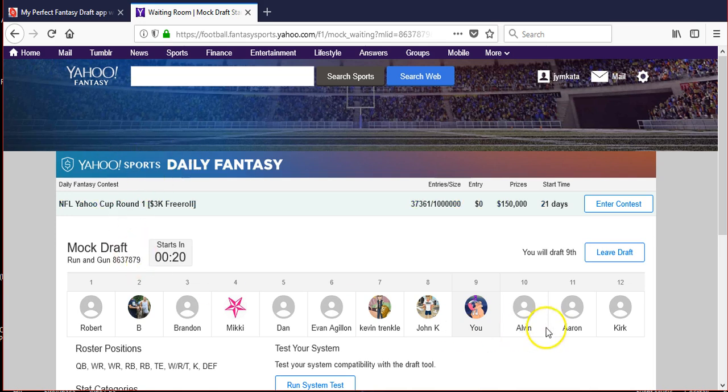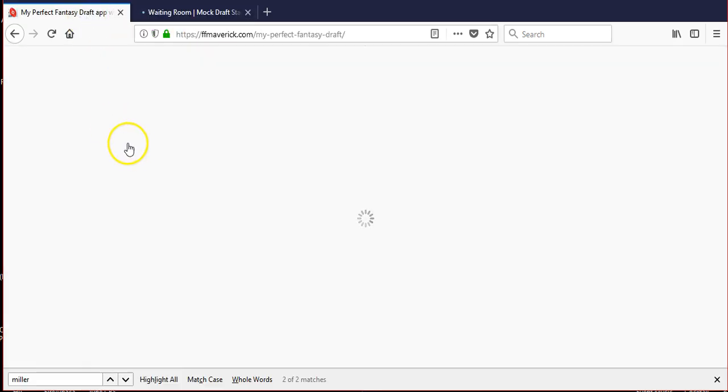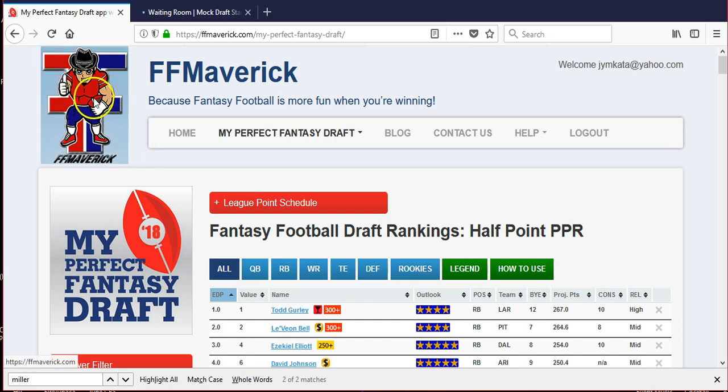This is going to be a 12-team league. We are picking 9th, and we are going to use my app, which is my perfect fantasy draft, to help us pick players. All right, here's the app right here.